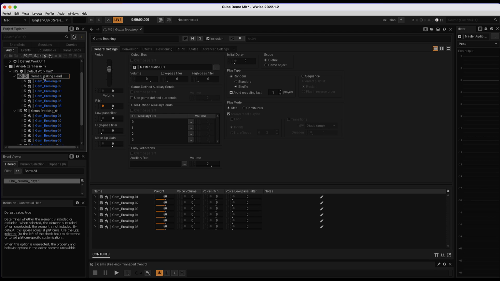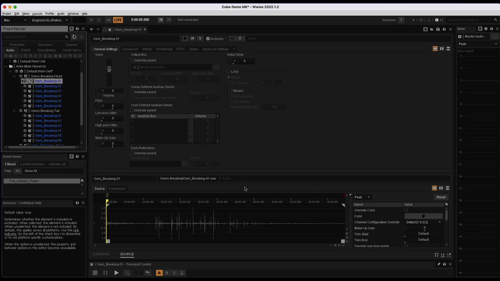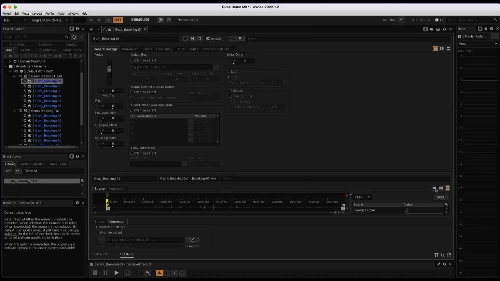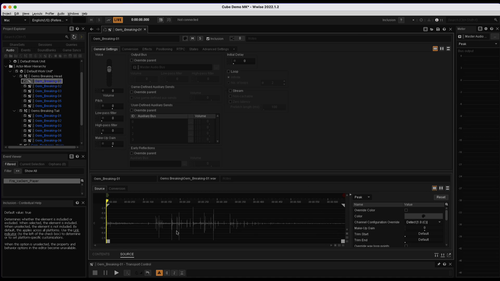So we're going to rename these. Gems breaking head, that's the initial hit. And gems breaking tail. Now like the previous pass, we're going to go into each wave file and just take out the part that we want. And you can adjust the view depending on what you need to see. There's options over there on the right. So now we're going to grab that square box and just drag the part that we want to play.